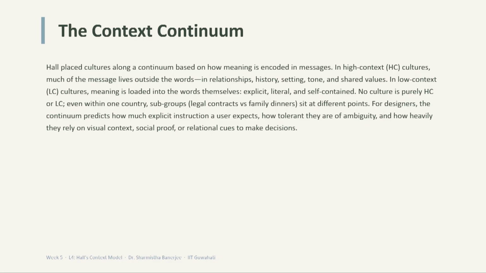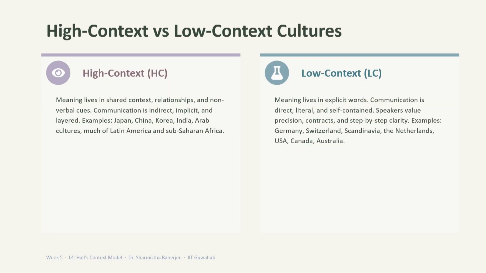So for designers, the continuum predicts how much explicit instructions a user expects, how tolerant they are of ambiguity, and how heavily they rely on visual context, social proof, or relational cues to make decisions. So in high context cultures, there are several cultures which are like that. So Japan, China, Korea, India, the Arab cultures, much of Latin America and sub-Saharan Africa. Whereas low context cultures are mostly from Western Europe and Northern Europe. So Germany, Switzerland, Scandinavia, the Netherlands, also US, Canada and Australia.